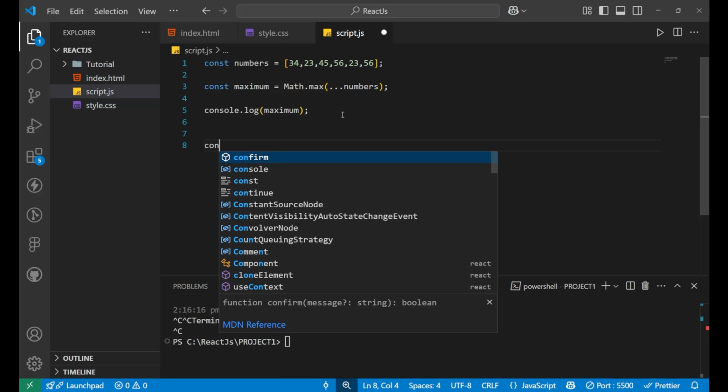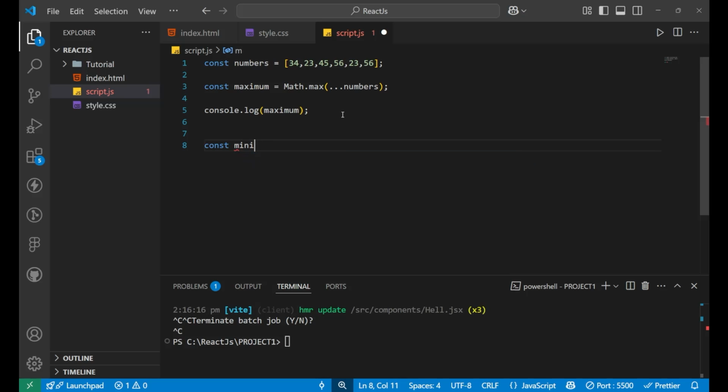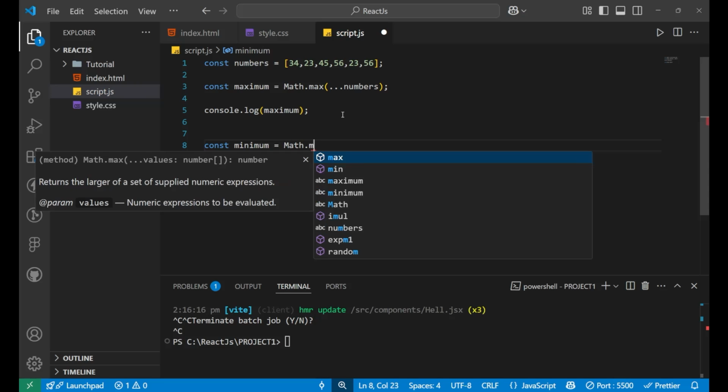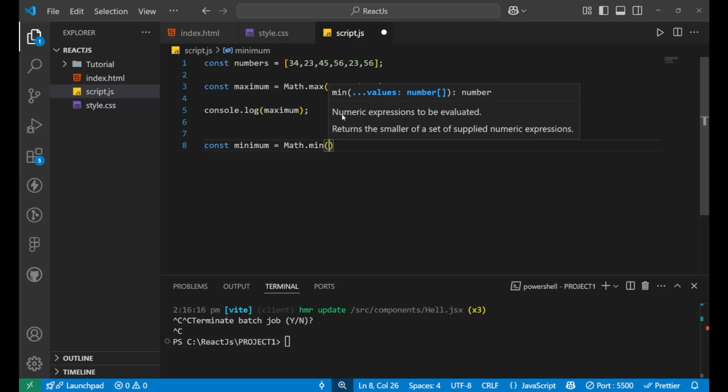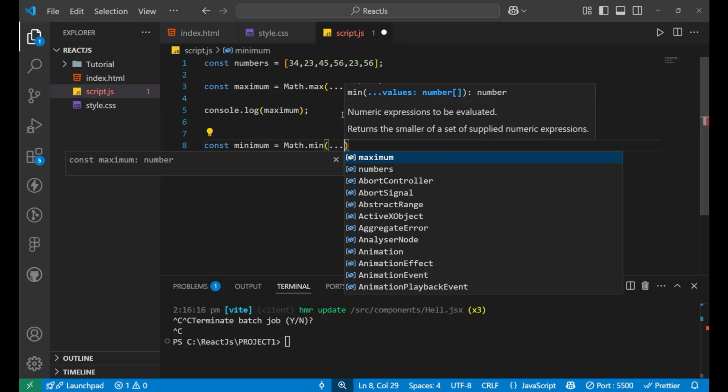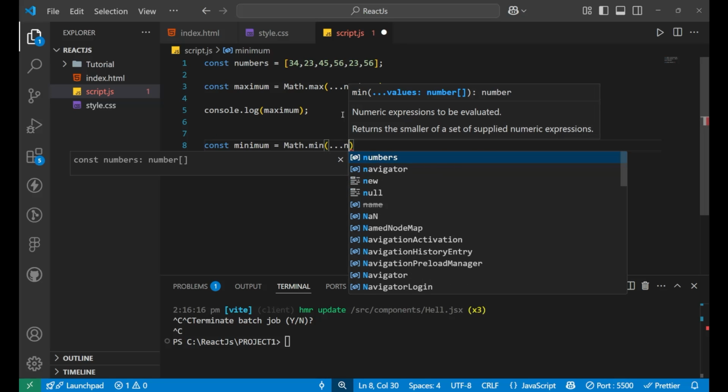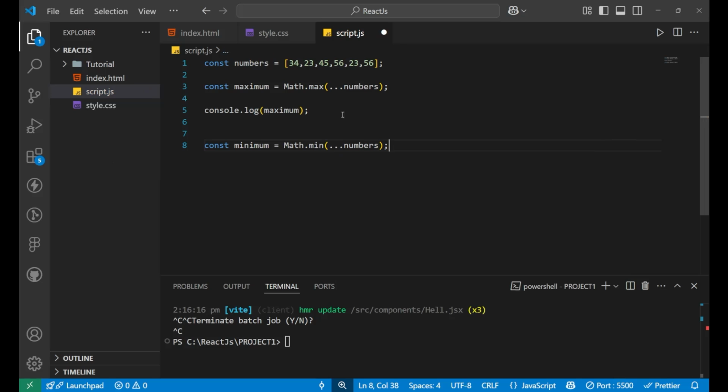For that, simply write const minimum, the name of the variable, right? And then equals to Math.min. Put a bracket and then three dots for the spread operator, and then we will write numbers, this numbers, like this, right? So now it is separating out the minimum value from all the values present inside this numbers array. And what is the minimum value? Well, I think 23, this 23, right? Now this 23 gets stored inside this minimum variable.